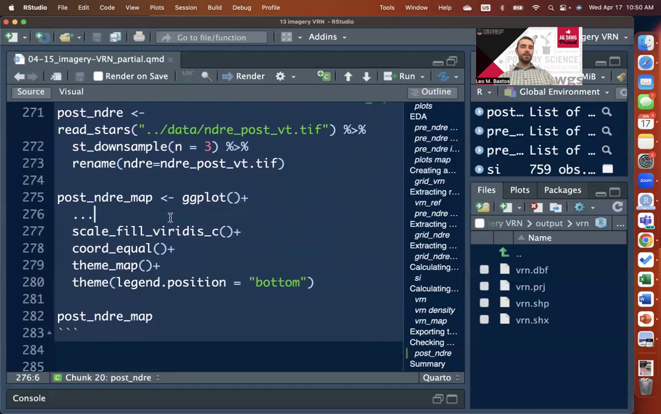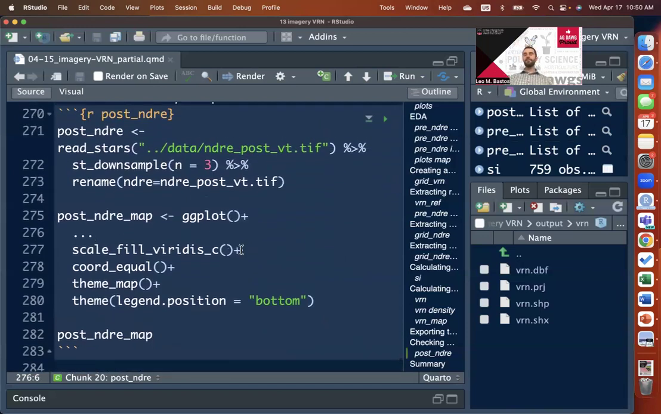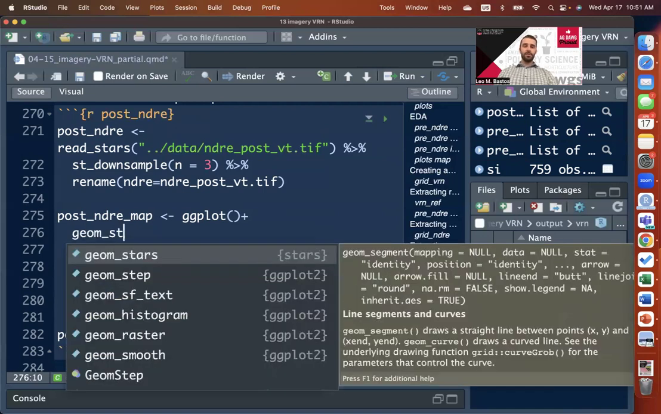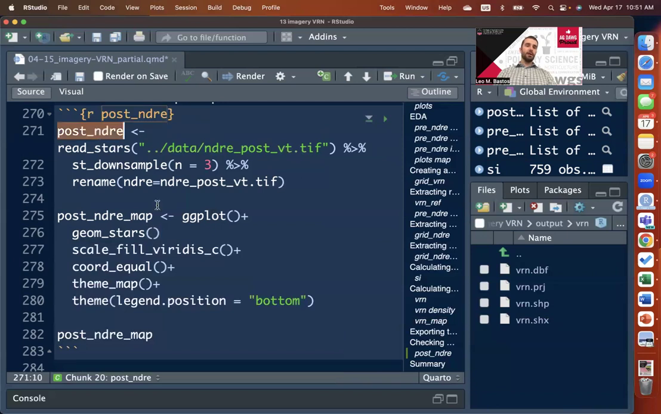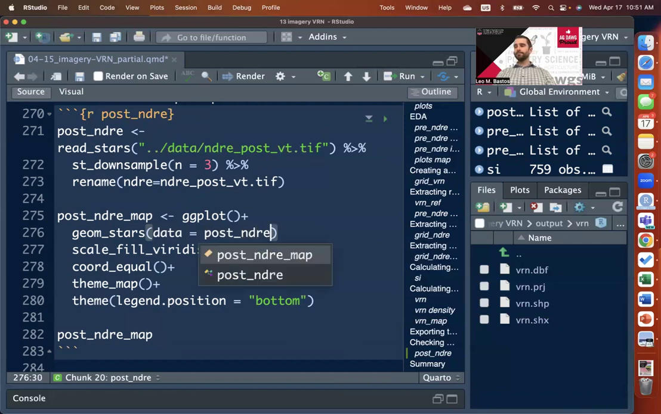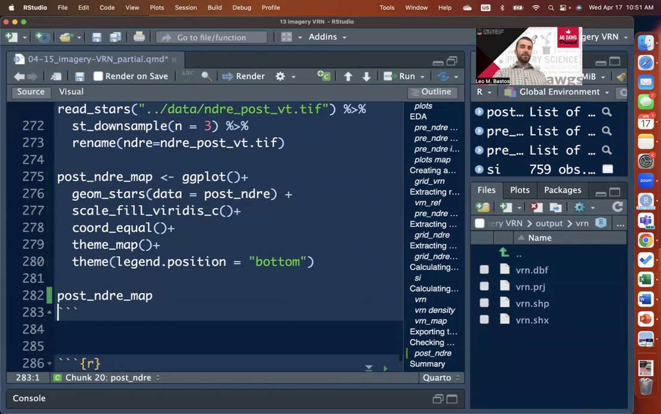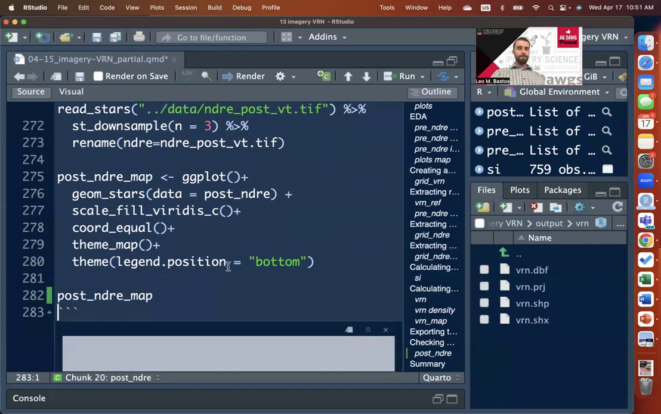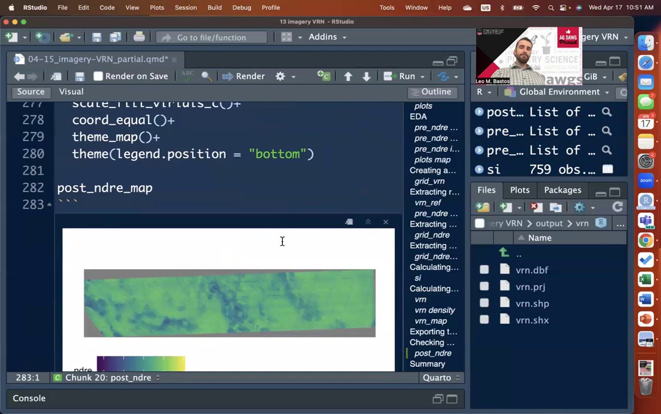And then we're going to make here a static map of the post NDRE map. I'm giving you almost all of the code. You're just going to have to change here the geom_stars. So let's add geom_stars to bring in that post_NDRE object. We're going to say data equals post_NDRE. Just add a plus at the end. This should be sufficient. If you run that piece of code and you print it, this is what we see.